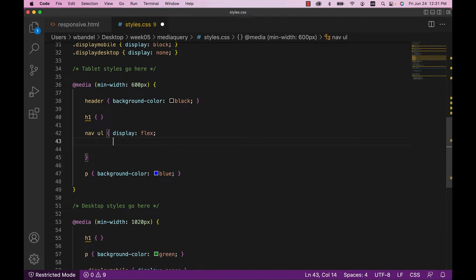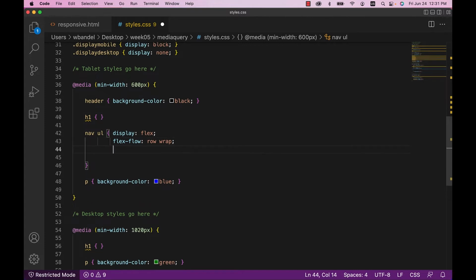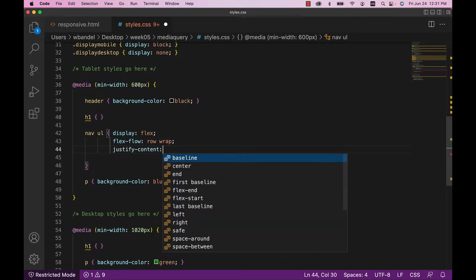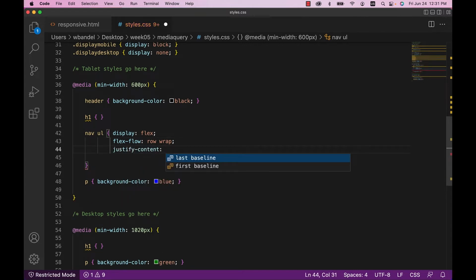Do you want it to have, let's do flex flow, because then we can say, well, I think I want it to be a row, and probably we want it to wrap around if there's not room for it. And then we could do justify content. That's kind of up to you.